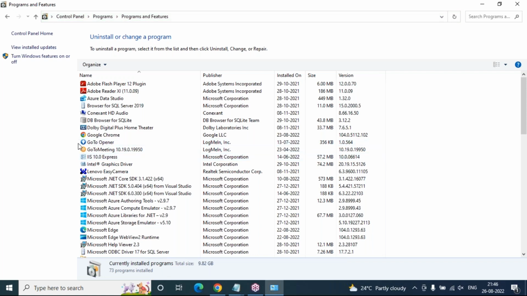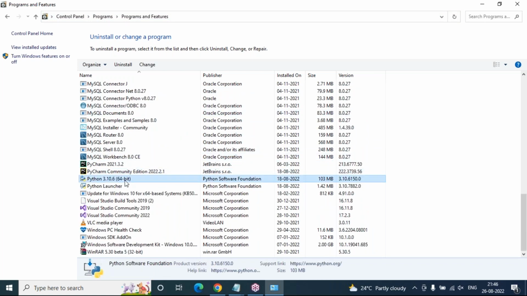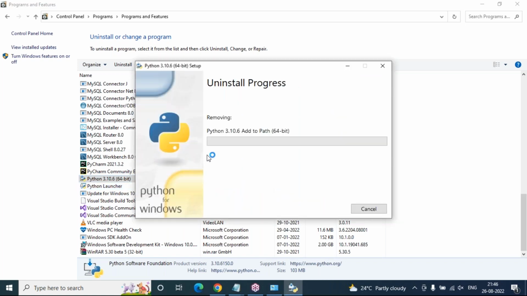Now I'm trying to uninstall the Python software first. You can see Python 3.10.6, right click on it, uninstall while going through control panel. So I'm uninstalling like this.